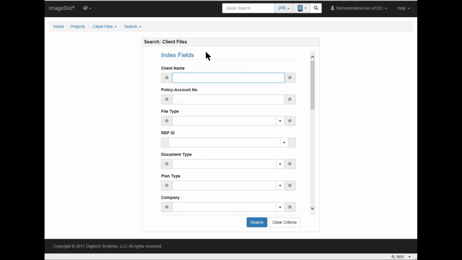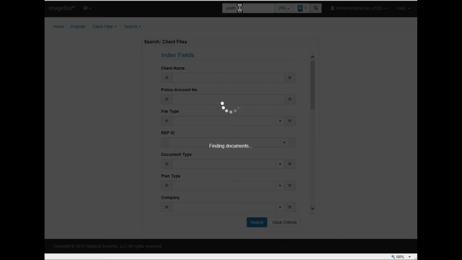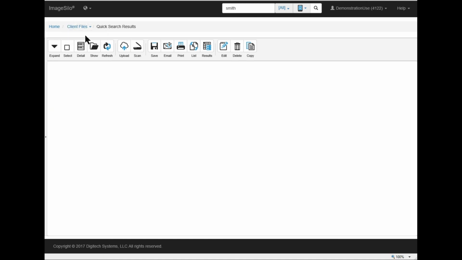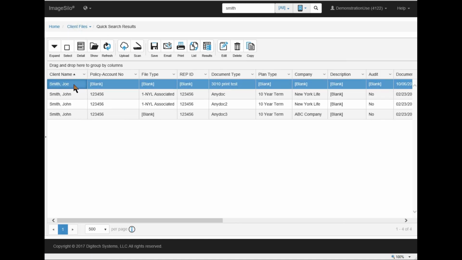The next feature I'd like to demonstrate is called Quick Search. You'll see that located at the top here. Quick Search allows you to do a very quick search across all projects and all index fields. I'll type in Smith at the top here and press Enter. And that will do a search for the word Smith through all the index fields of both my projects. Here at the breadcrumbs, you can see we're inside of the Admin Files project with the results from here. In this case, it found Smith inside the description field. I'll switch over to Client Files, and you'll see that it found Smith inside of the client name field of that project.